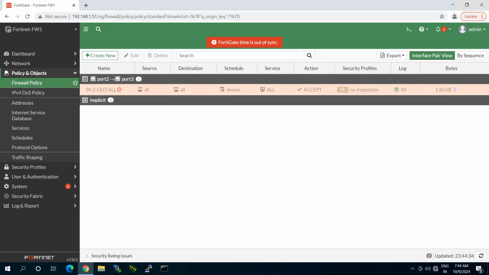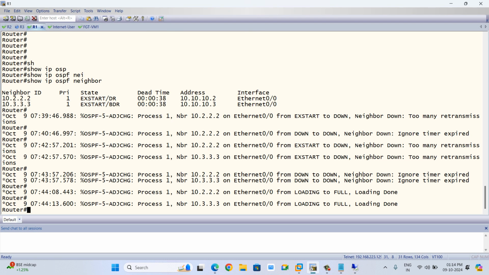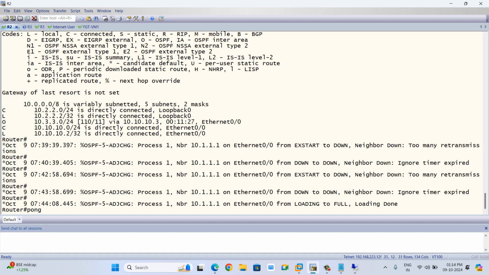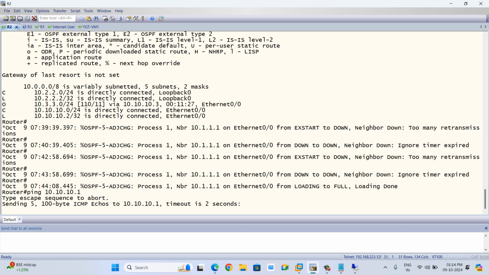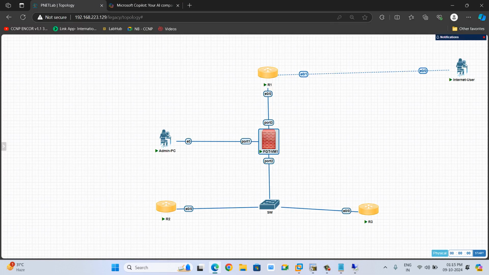Oh, sorry, I keep coming here again and again. For example, I want to ping from R1 to 10.10.10.1. Is it going? No. However, we are in the same network. I have the 10.10.10.2 IP and I'm trying to ping R1, but I'm not able to ping, even though this is in transparent mode. You already know the answer why.